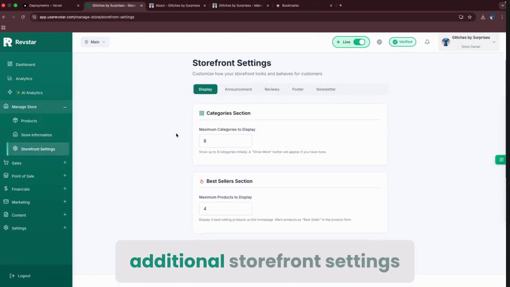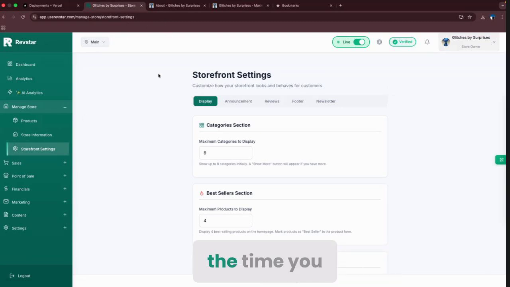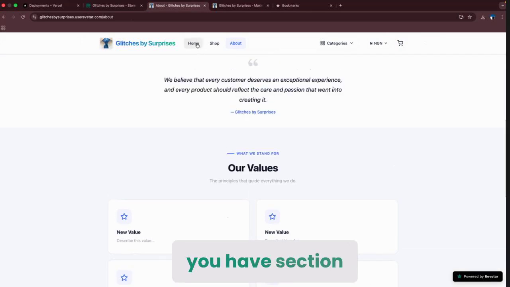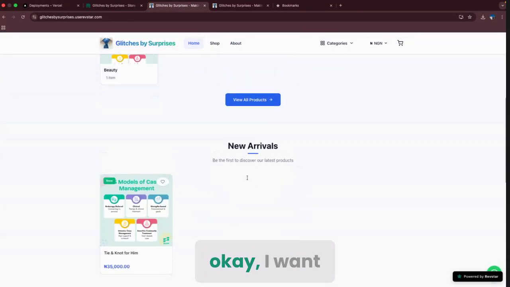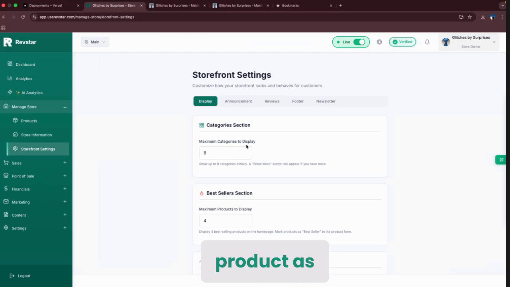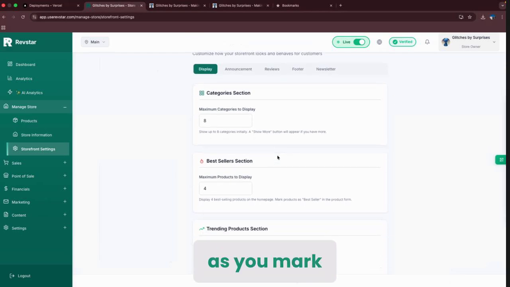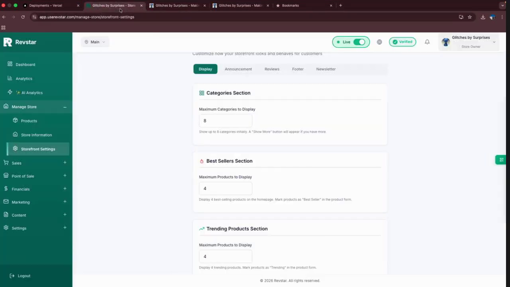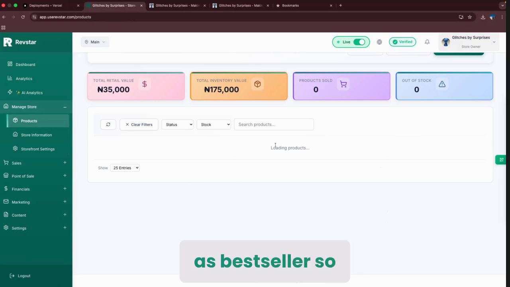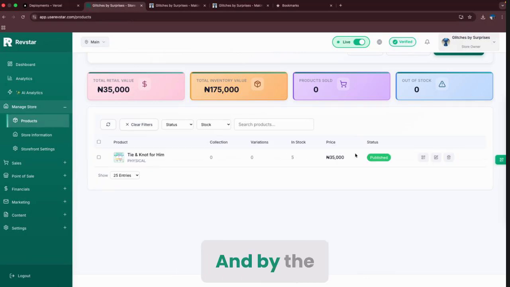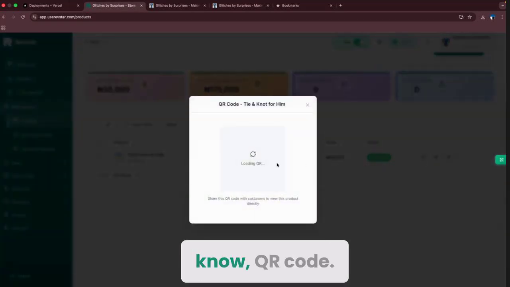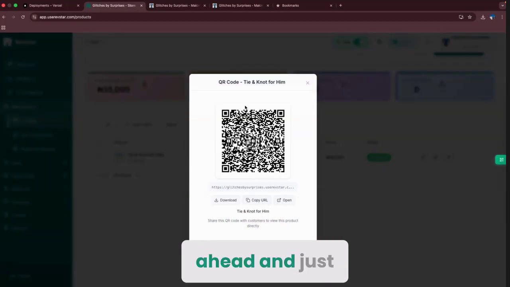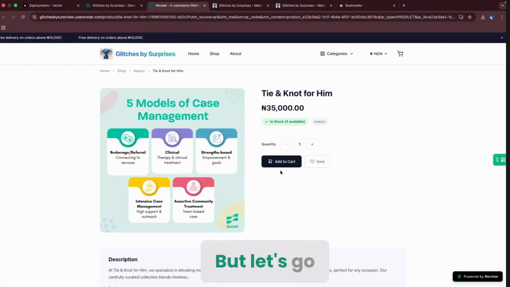And now you may want to customize additional storefront settings too, because by the time you start adding products, you have section by section, right? You can say, okay, I want to mark a product as a bestseller. As soon as you mark a product bestseller, the section automatically appears on your storefront. Let's go over to product, right? And let us mark this product as bestseller so that you see what I'm talking about. And by the way, your product also comes with its own QR code. You can just click the QR code link, and it takes you directly to the product page, and you have the product there.